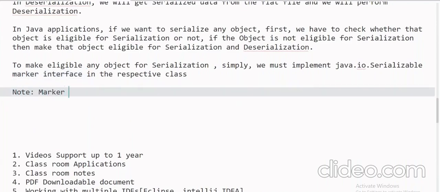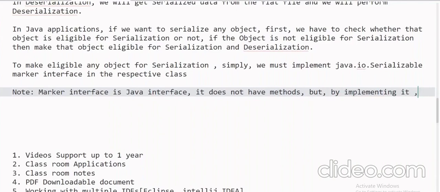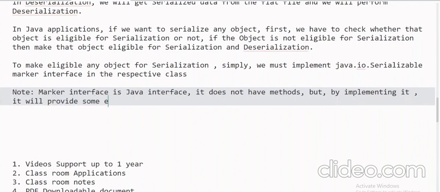Note, a marker interface is a Java interface. It doesn't have methods, not even abstract methods. It doesn't have any business methods. No business logic is going to happen with this. But by implementing it, it will provide some abilities to the object at runtime.